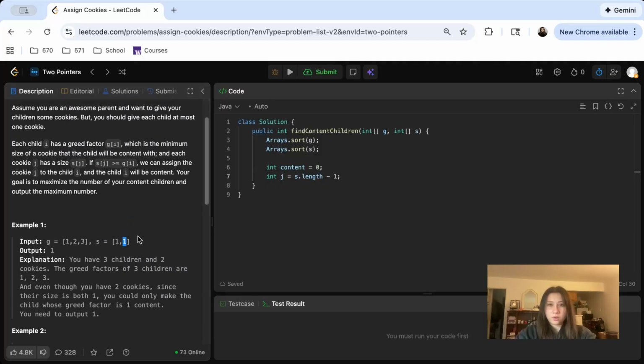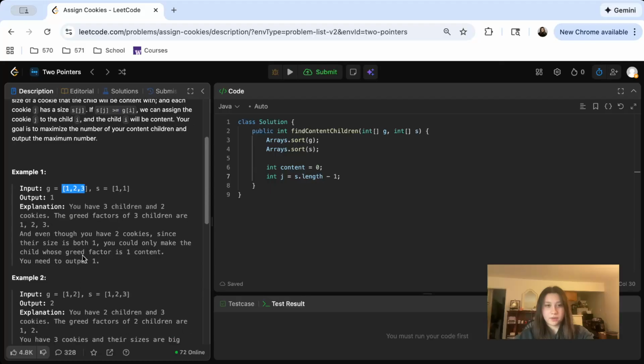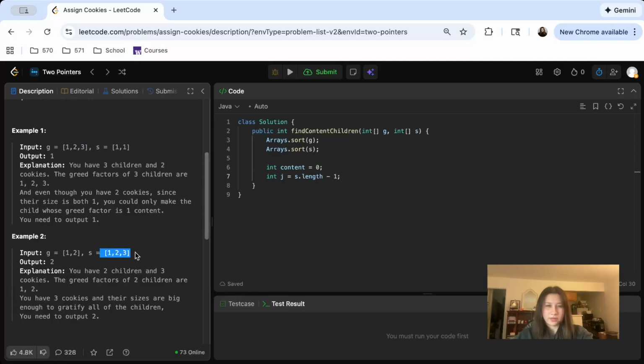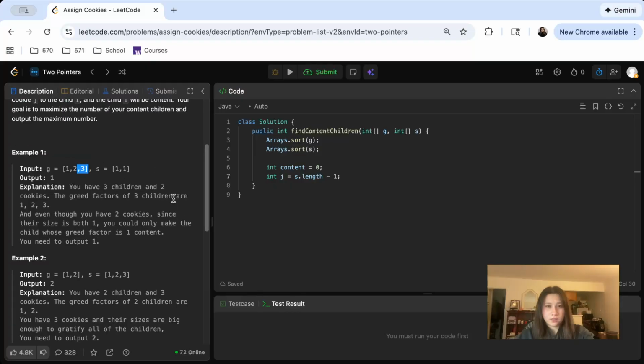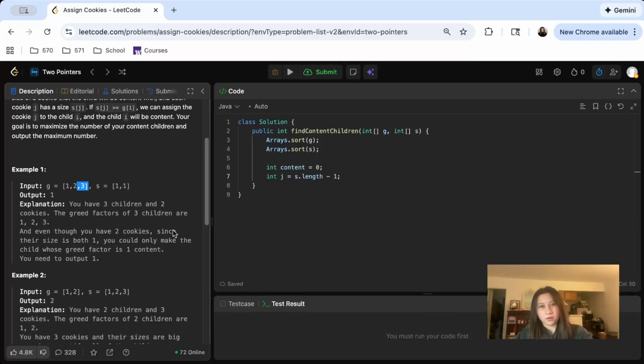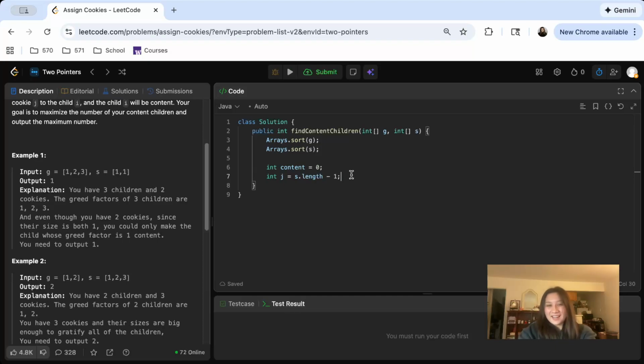The reason why I'm making the loop through g instead of s is because we're done iterating when we've visited all of the children, because we don't really care if we visited all the cookies. Like in example 2, we have extra cookies, that's totally fine, but we need to make sure that we iterate through every child. Actually, I think either way should work, but I'm still going to do it this way.